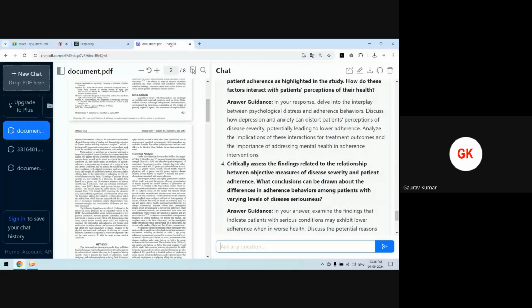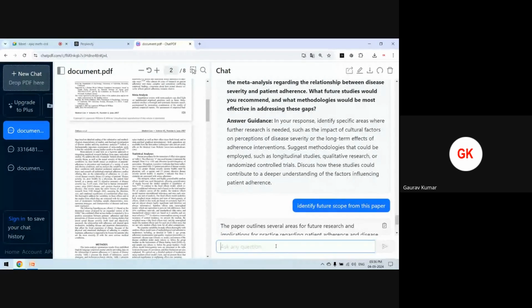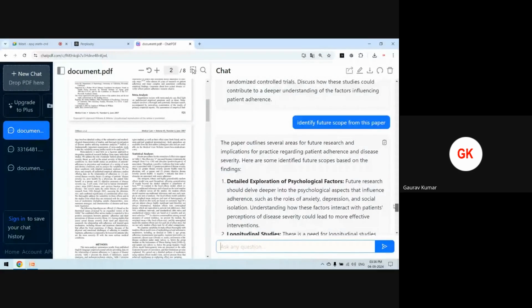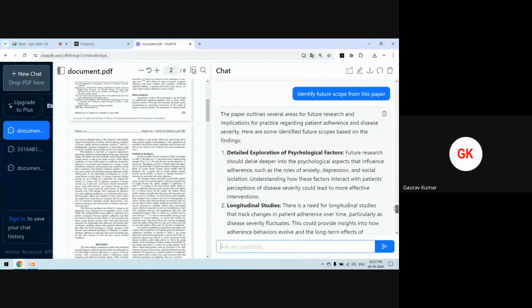In ChatPDF also, for example, identify future scope from this paper, whether it is written or not, it will identify that future work. So different points it has extracted, these may be the future points.